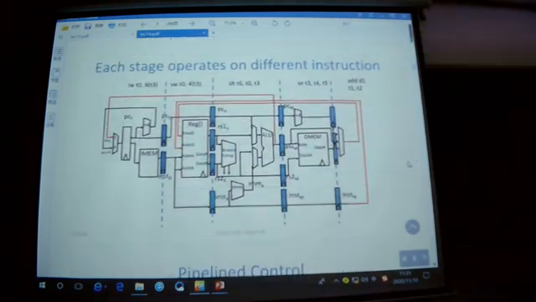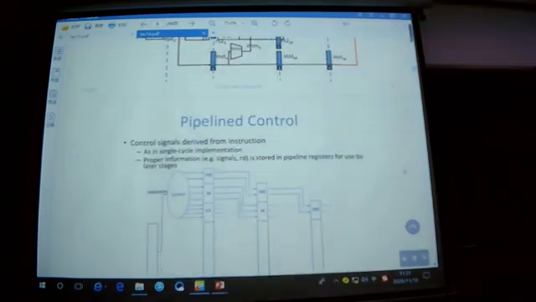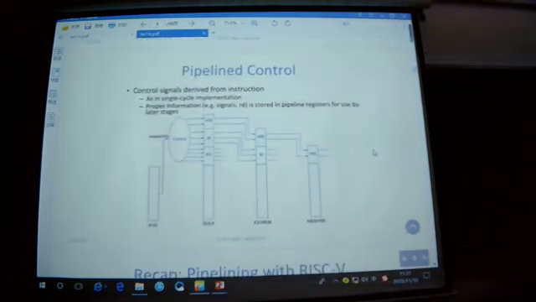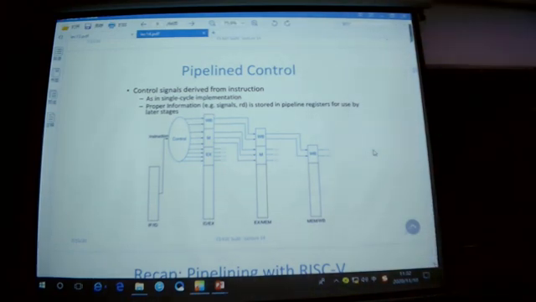Each stage operates on different instructions. In some pipelines we find the return is needed. So this is pipeline control. Control signals are derived from the instruction as in a single cycle implementation. Proper information is stored in pipeline registers for use by later stages. So you can find the control is related to other signals.